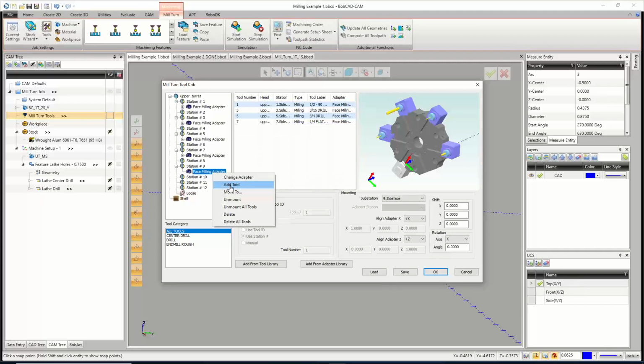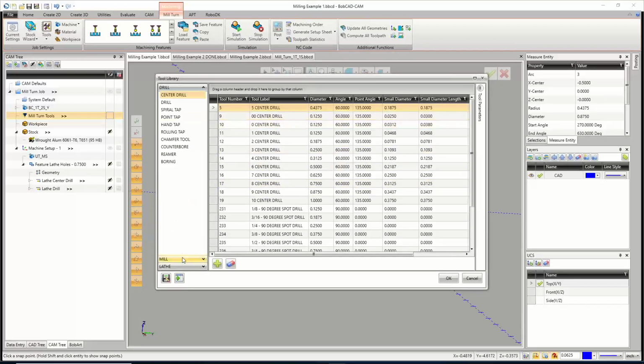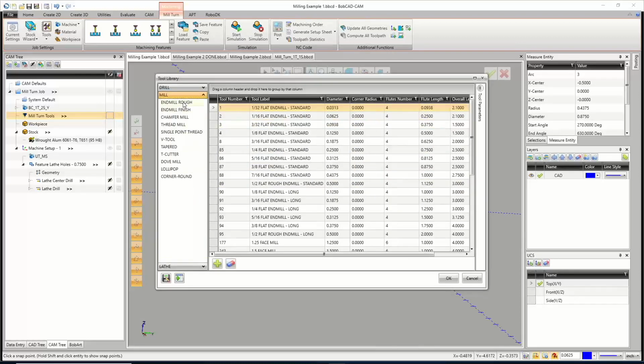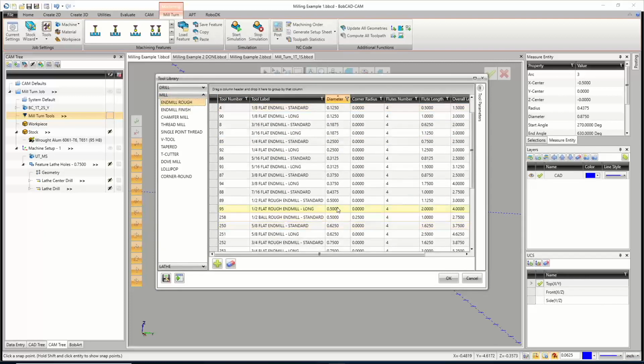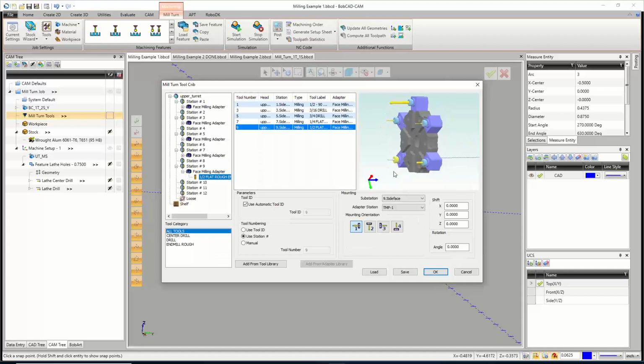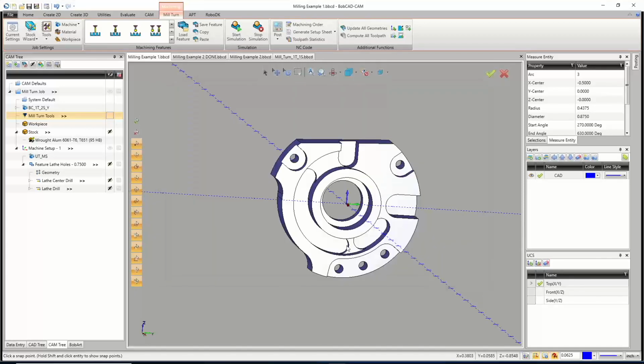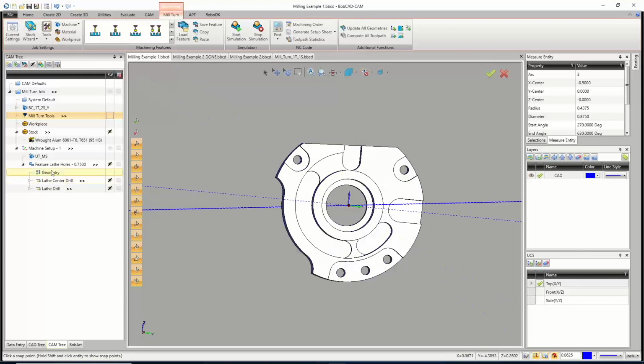So I'll go ahead and say add tool. I'm going to choose the mill category and mill rough, sort by the diameter, and just get my 1/2-inch. We could go with the 1/2-inch standard there. It's a 1.125 flute length. So we'll hit OK. And there it is, something to be a little bit rougher with. And we'll hit OK. Now what I want to do is take care of the leftover geometry.